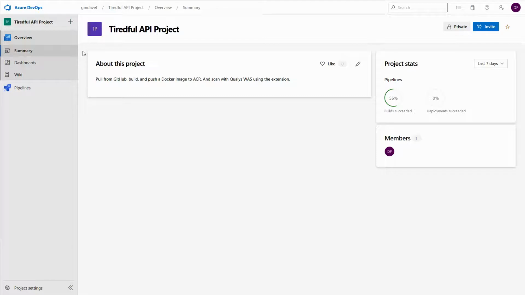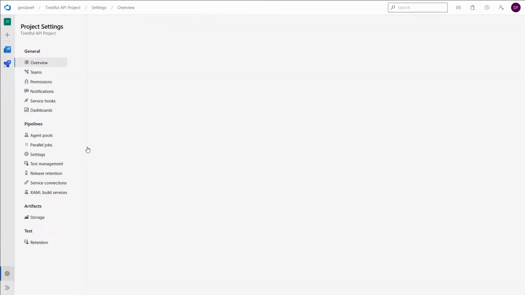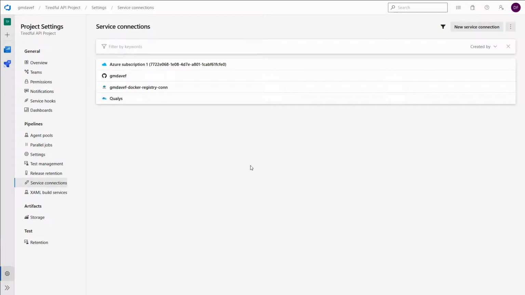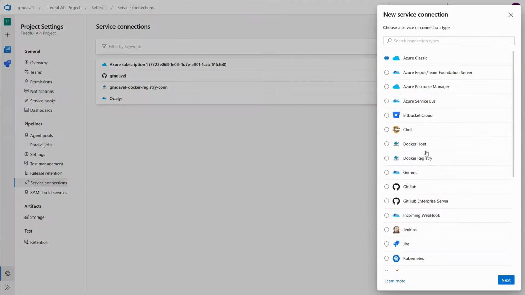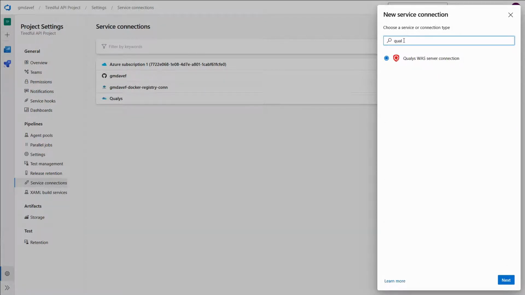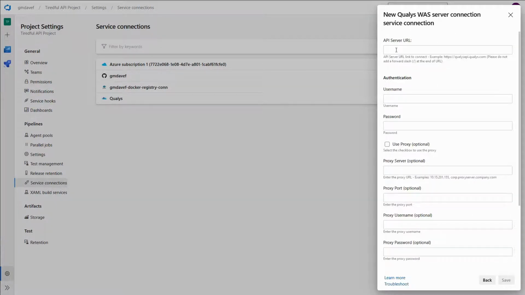The first step to using the plugin is to go to the settings for the project, go to your service connections, and create a new service connection to Qualys. When the plugin is installed, you'll have a new service connection type. You just type Qualys and choose the Qualys WAS server connection. You will need the URL of your API server. This will depend on which platform of Qualys you're on, and you can find this on Qualys.com.